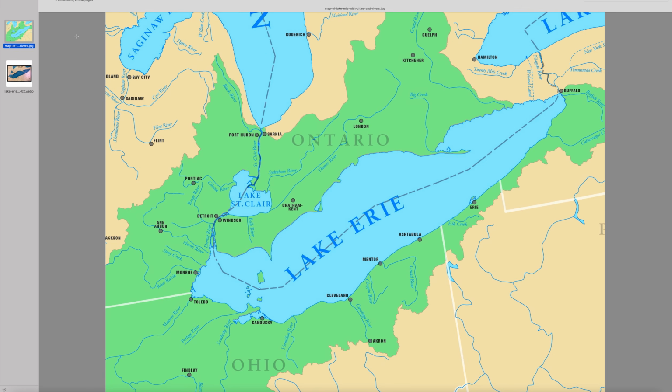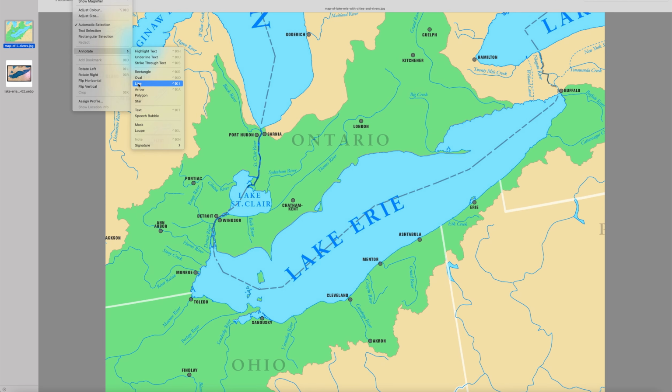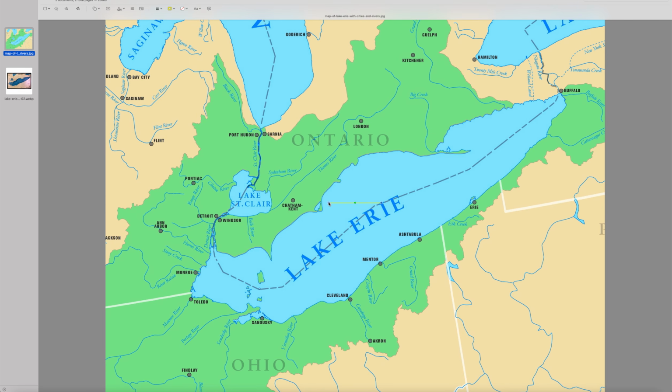Where are we here? Oh, sorry, I need to go there. Tools, annotate, line. Okay, so I'm going to change the color if I need to. So Detroit here to Sandusky, right? I might change the color to something a bit brighter. Maybe red is better.